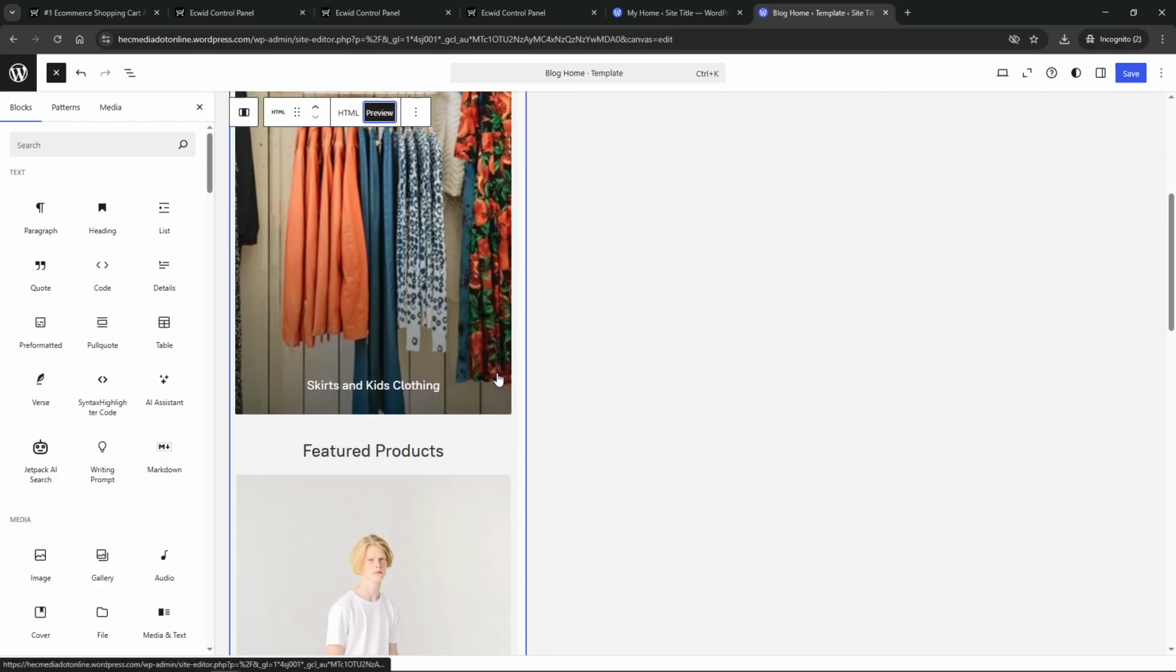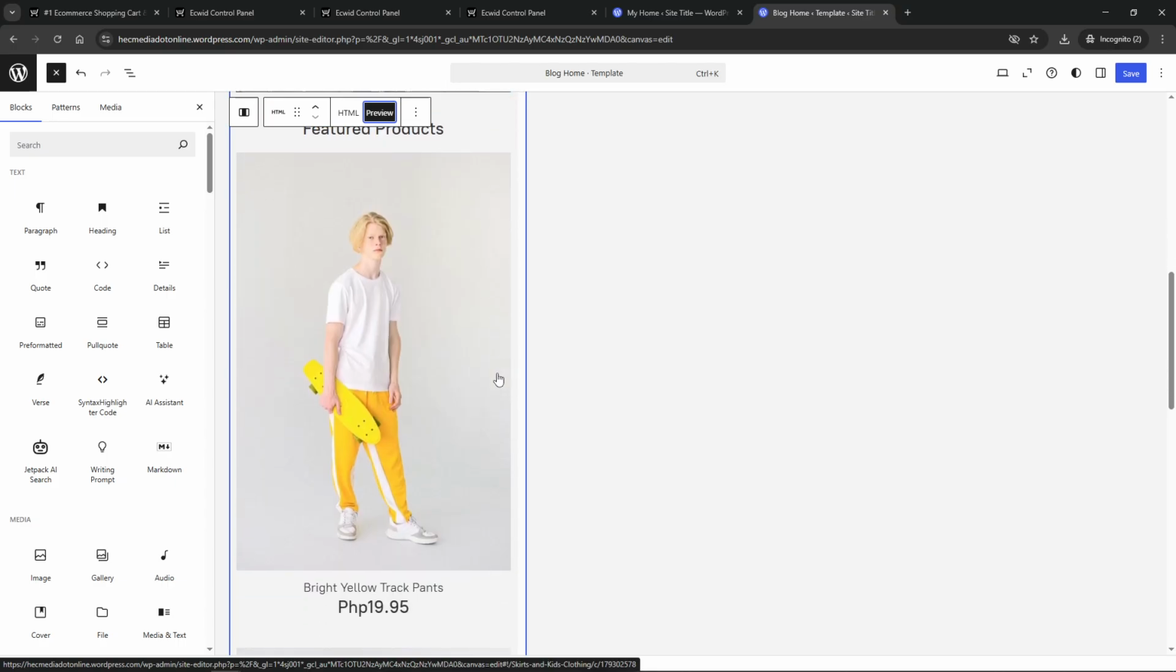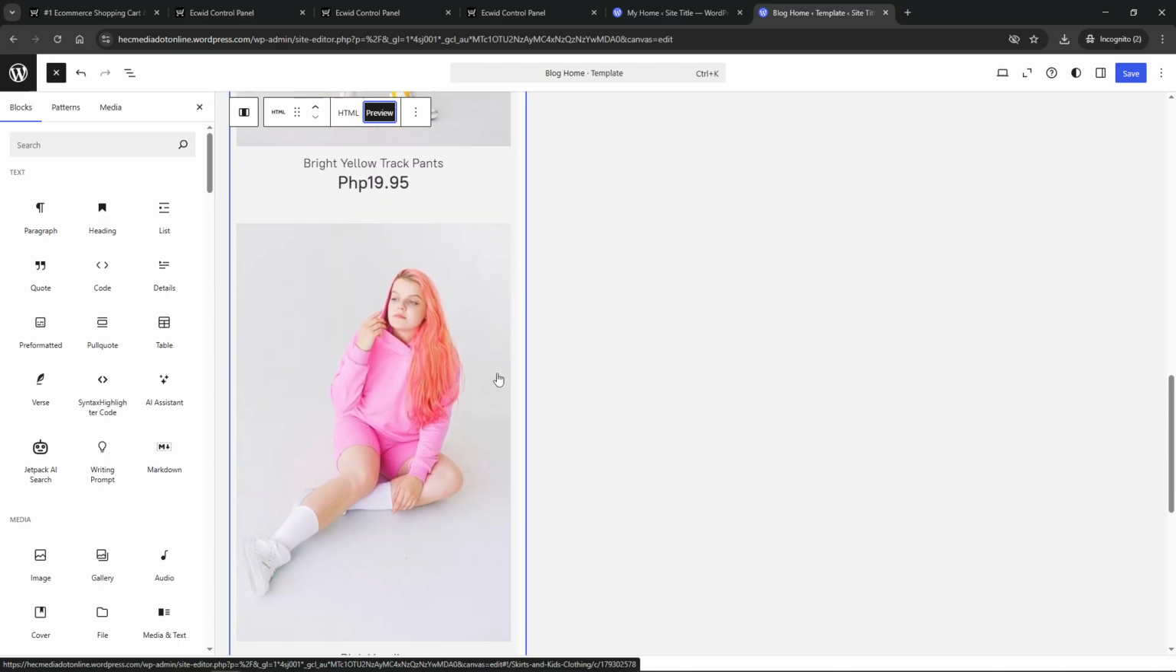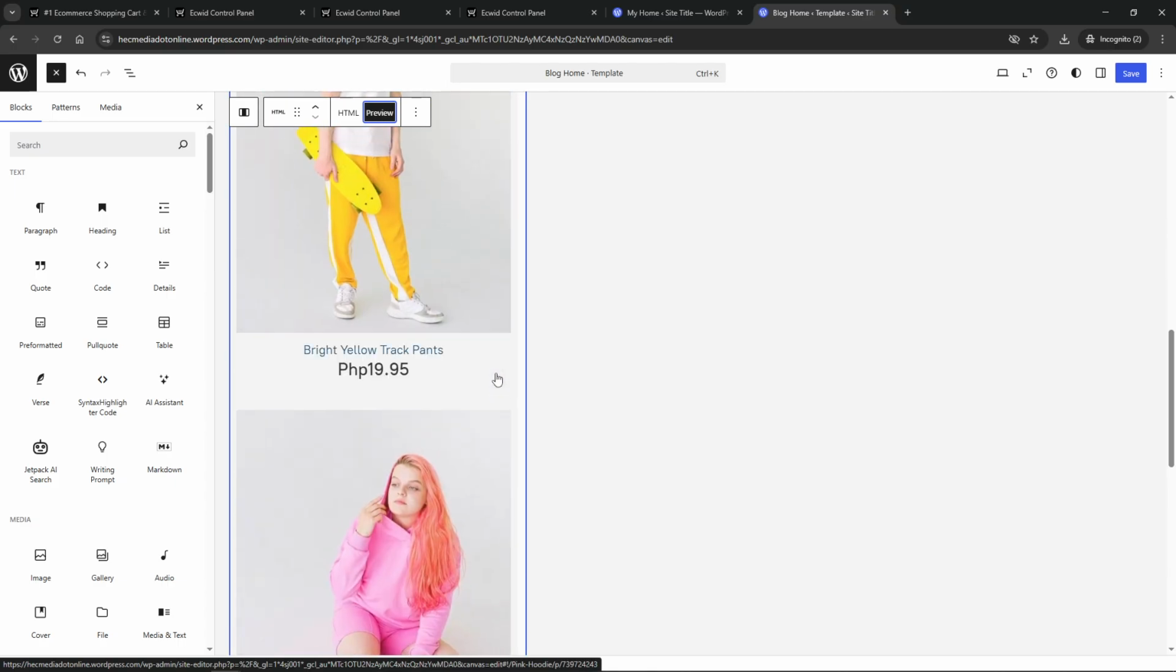And there you have it, adding Ecwid to your custom built site in just a few simple steps. With your store now online, you're all set to reach customers like never before.